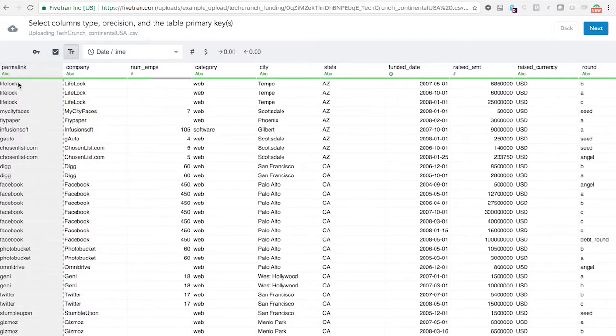What Fivetran has already done is it's gone through and applied types to each of the different columns. So as you can see, permalink is type string, company is type string, numEmps, it looks like it's a number, so we've guessed that that's a number. Again, category is a string, city is ABC or text. So we've gone through each of these, and what the green shows is how accurate the type is for the actual data.